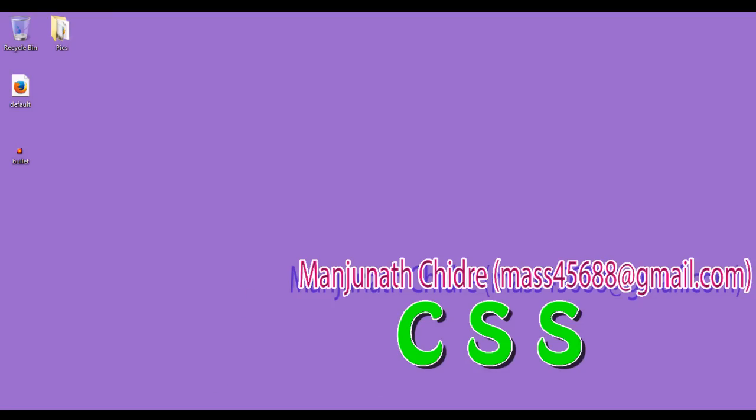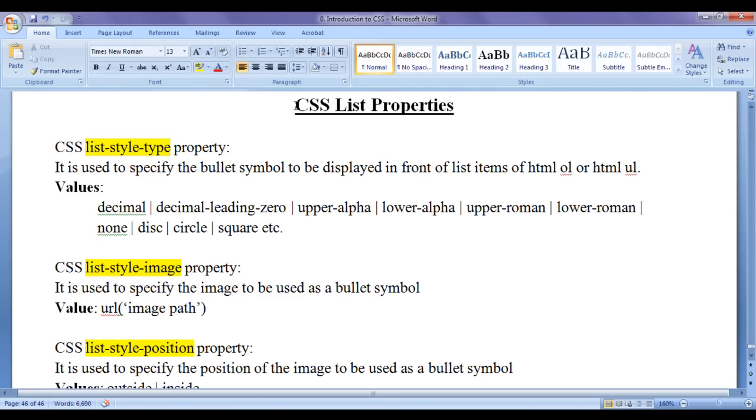From the past few video tutorials, we are trying to understand CSS list properties. In the previous video tutorials, we have understood the CSS list style type property, how we can use it to create different types of ordered lists and unordered lists. Before we proceed and understand some more list properties, let me go to the notepad.